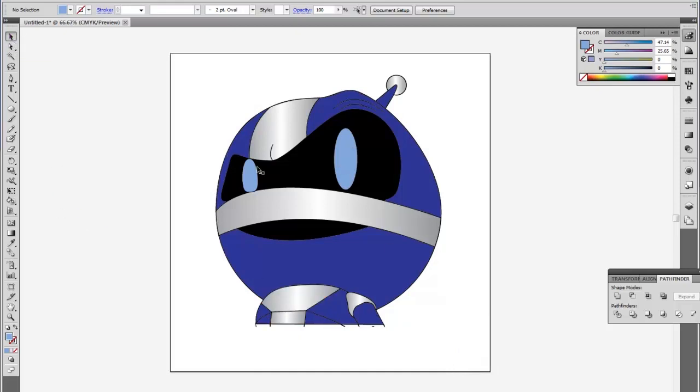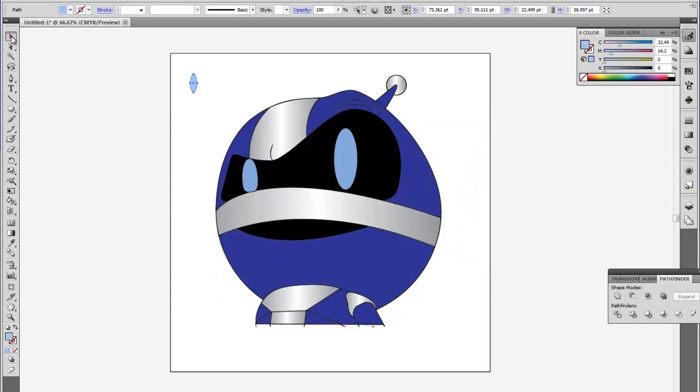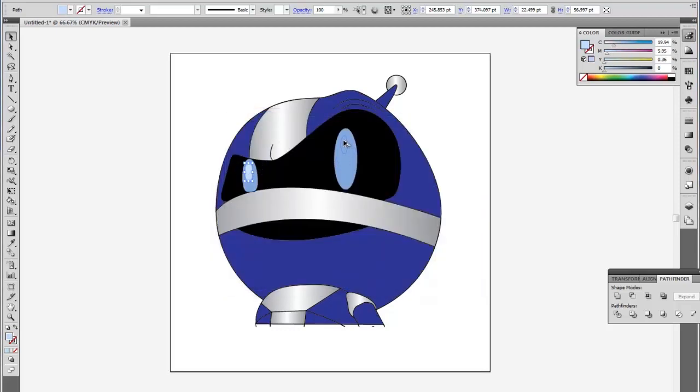And you know what, I want to give the eyes a little more personality. So let's just create these little circles. Make it a lighter blue. A little bit lighter than that. Let's put it right there. It's already coming together.